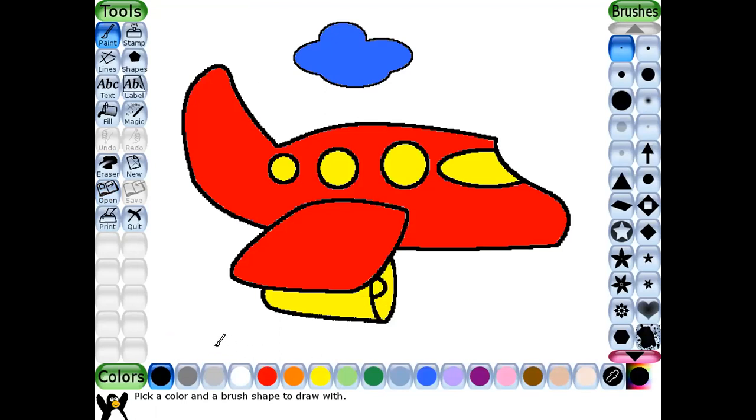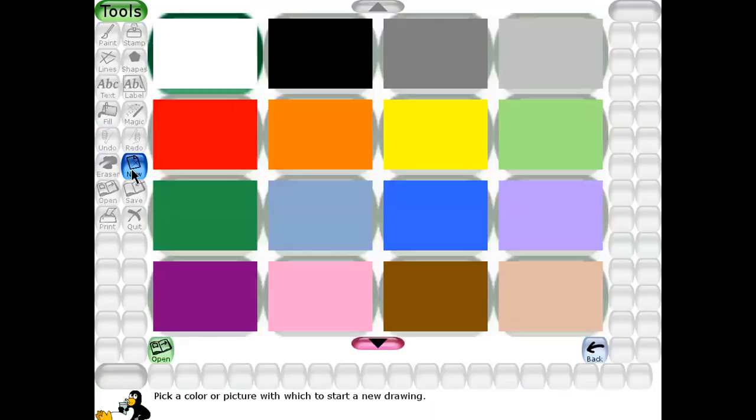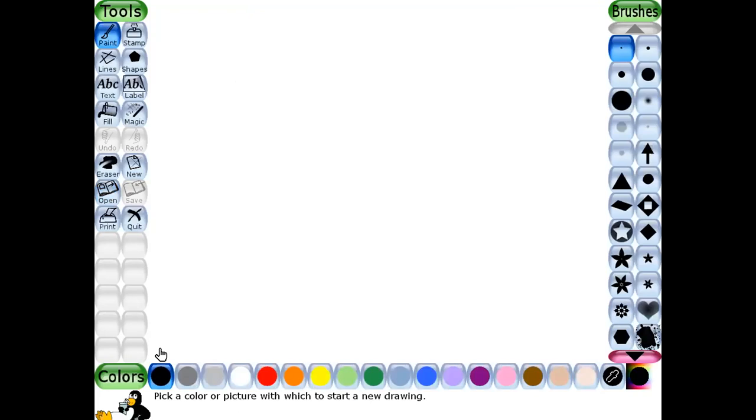Now, to start with a new drawing, you will click on New Tool. It will give you different colorful backgrounds. You will choose a white background and click on Open. Now children, we will start with the Paint tool. Paint tool is already selected.